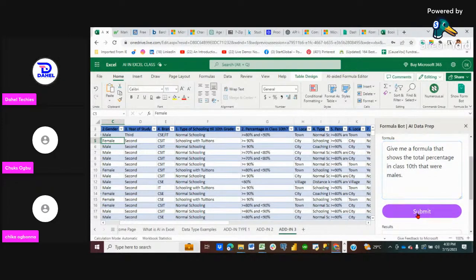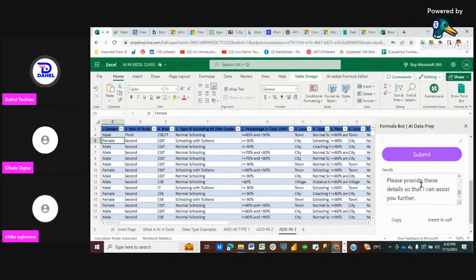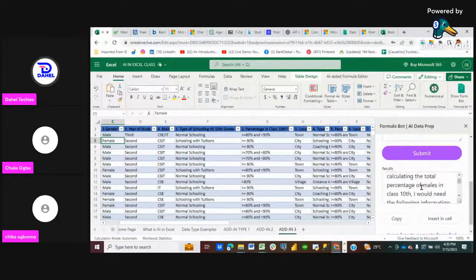So we click on submit and let's look at the results. All right, can you see what it's saying? It says that to provide a formula for calculating the total percentage of males in class 10th, it will need the following information. Total number of students in class 10th. Do we know that? We don't know. The number of male students in class 10th. Do we know that? We don't know. Please provide these details so that I can assist you further.